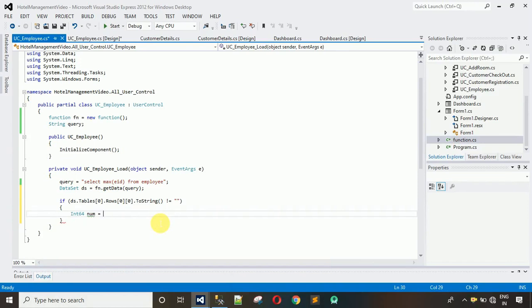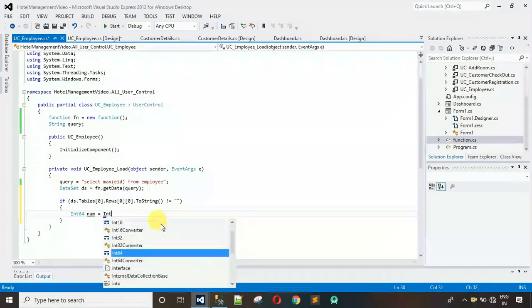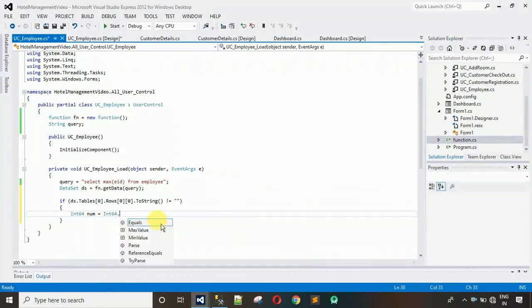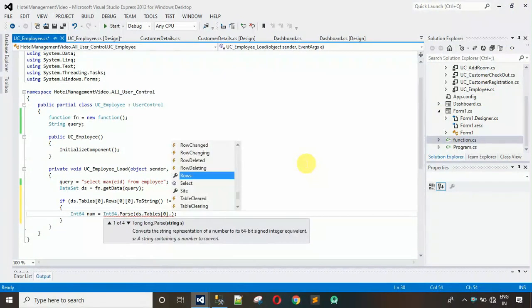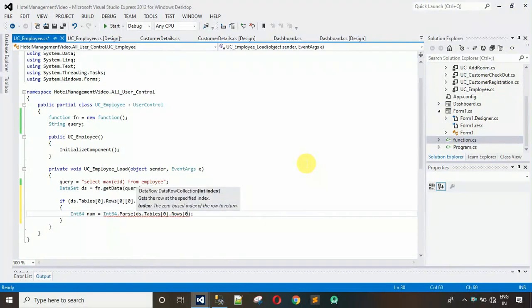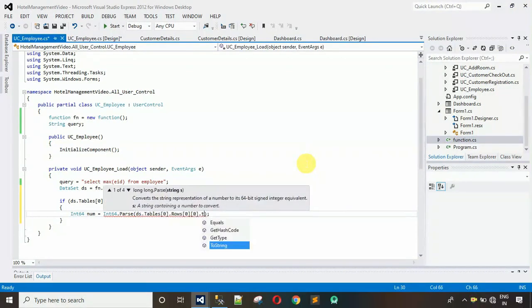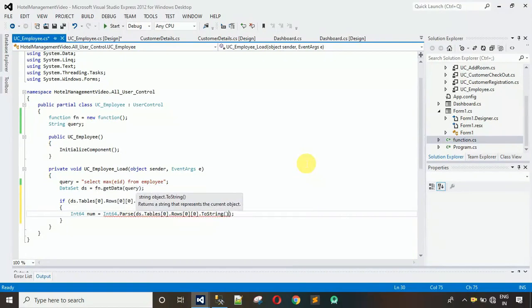For that we are going to use the parse method. So int64 dot parse, and inside this we have to write the code to extract the value from that data set: ds dot tables 0 dot rows 0 0 dot to string. When you write this, it will convert the value into the num integer type. Okay, now we have the value inside this one.